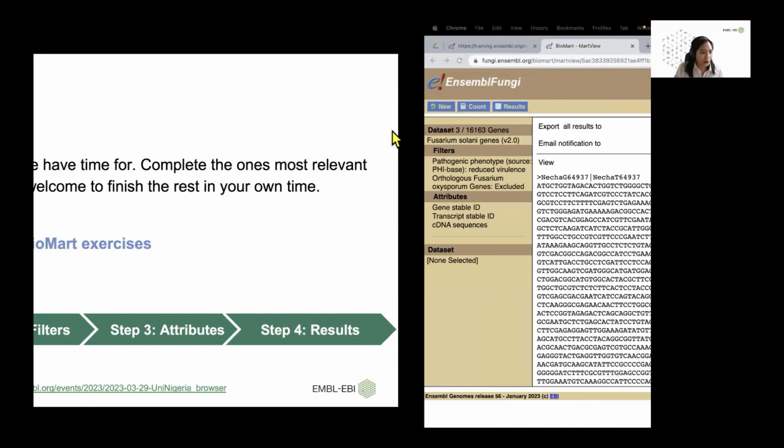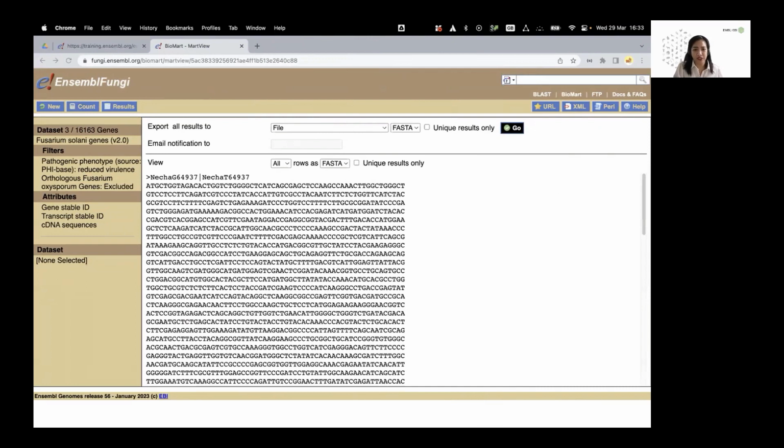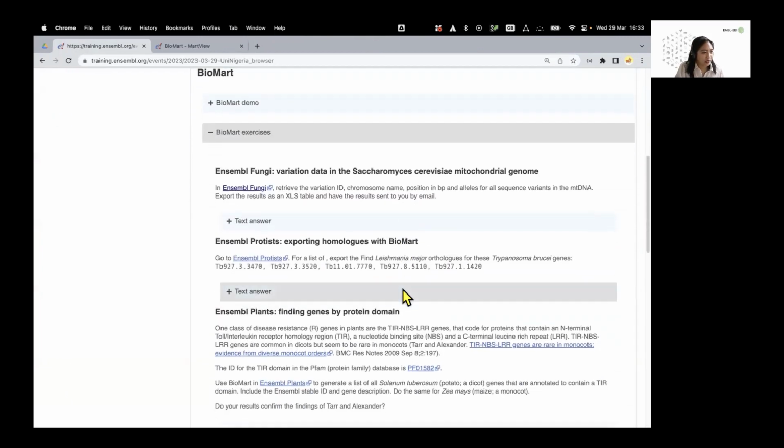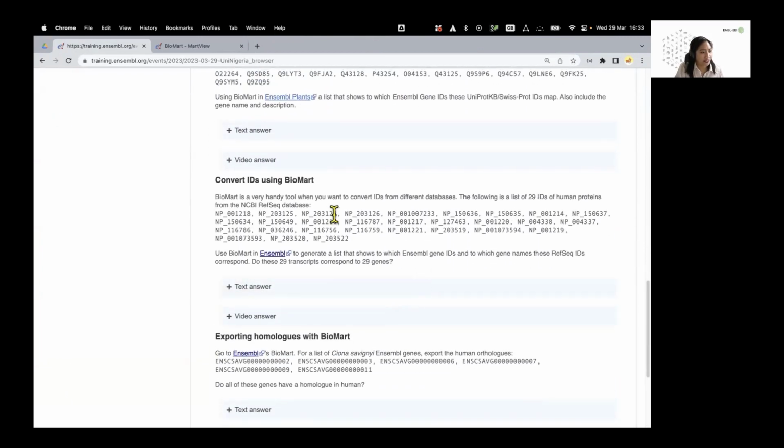Okay, so let me go through it in the browser so it's easier for you to see. So the very first thing we want to do is go to the correct BioMart homepage. In the question, it's under BioMart exercises, quite far down. It says, the following is a list of 29 human proteins from the NCBI RefSeq database.